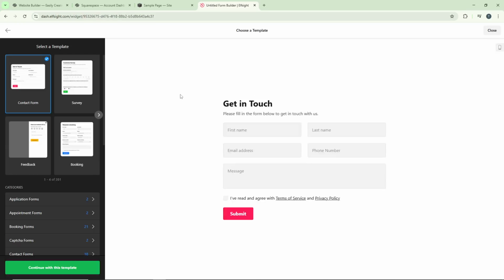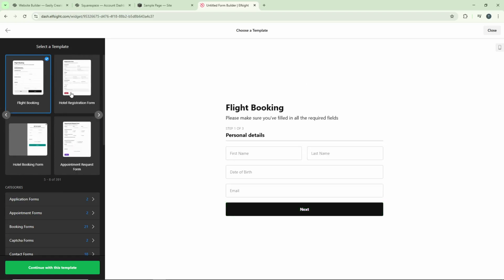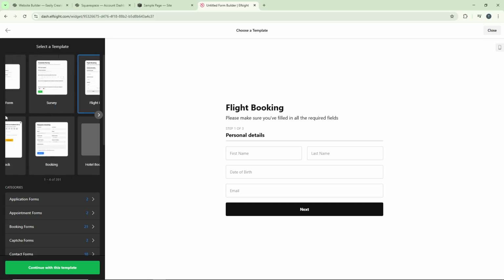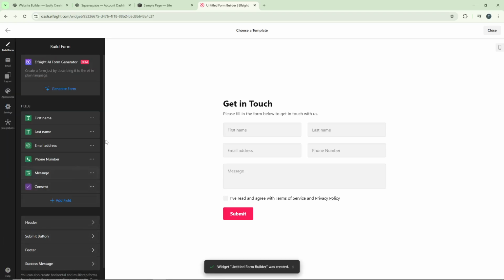Now you'll see a variety of templates to choose from. These templates are pre-designed to suit different purposes, whether you need a contact form, survey, registration form, or something else entirely. Browse through the options and select the template that best fits your needs. Once you've made your choice, click Continue with this template to proceed to the customization stage.